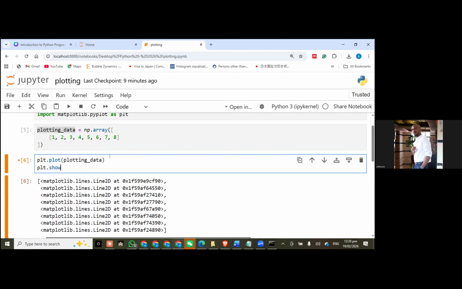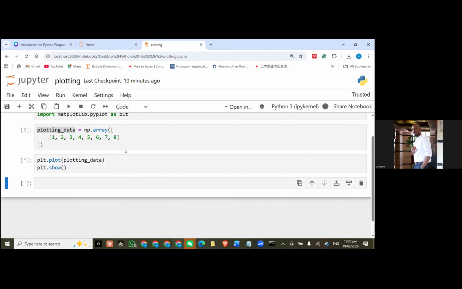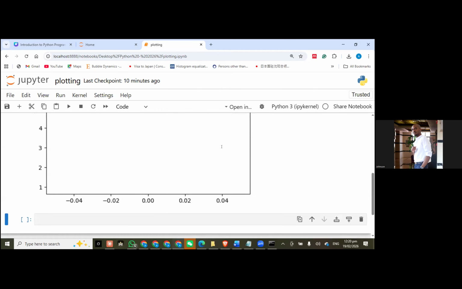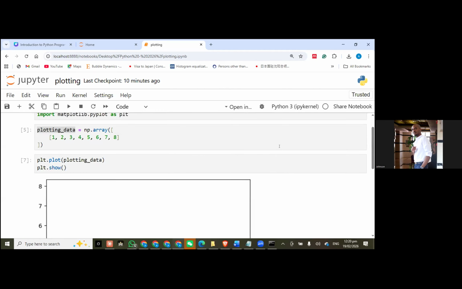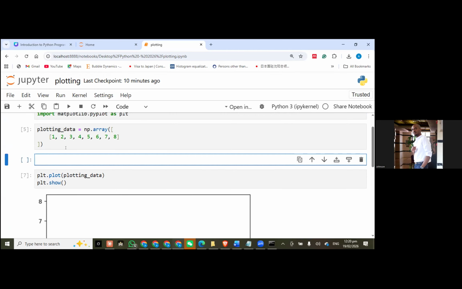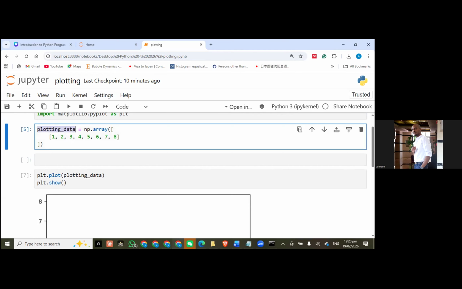Then, because it's a function, we bring an opening and closing bracket, right? So now let's run this and see what happens. It gives us an empty array. Okay, what is happening? Let's check. Let's debug. Let me see what plotting data looks like.